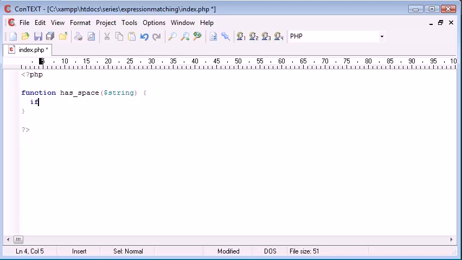So now what we're going to do is we're going to say if, and we're going to use the preg_match function again to see if we have, like we defined before, a space inside a specific string. Now the string comes from the argument that we've just fed in. So if this does match, then we can return a value of true. So we can return true here. Otherwise, we can return false.